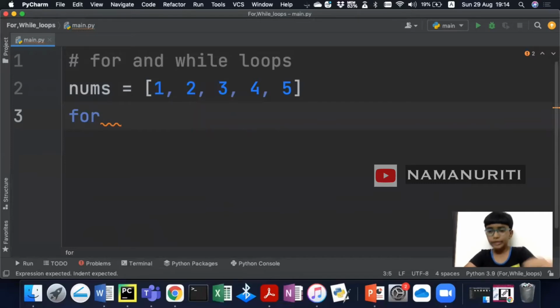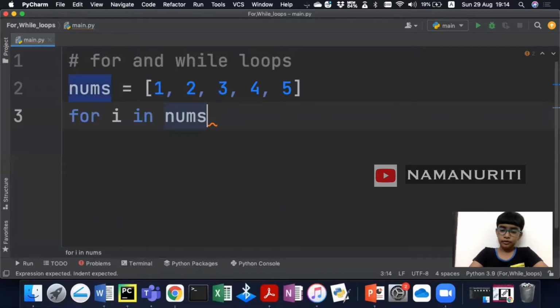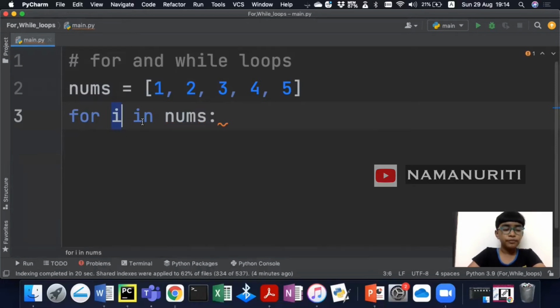What do you mean by this? First let's create a variable. The most common is i, so I'll keep i in nums. What's the meaning of this line? For i in nums means it created a variable with the name i, in the number list.